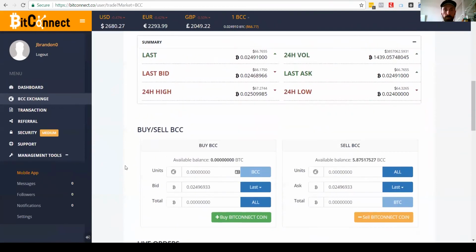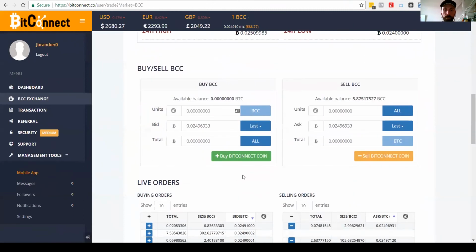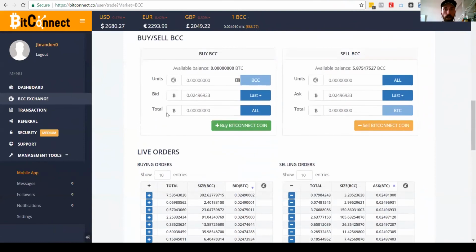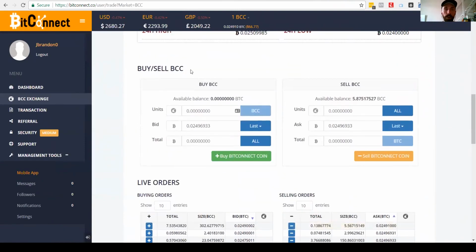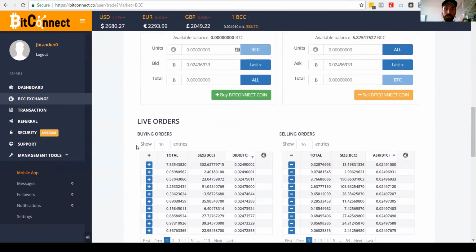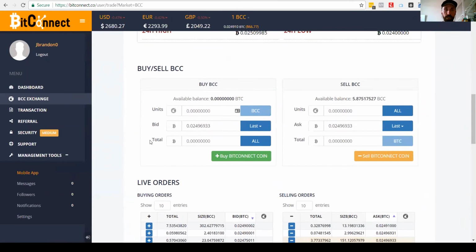And then the next thing I want to show you is you can buy and sell Bitconnect here. Excuse me, why did I just say Bitcoin? I don't know. This is where you buy and sell BCC. So it's like a live trade. All the live orders, the buying and the selling, is all done right here. And again, it's pretty much the same thing here. If I want to buy, we can just click on last and it literally pulls up the last transaction from the selling orders that are in this list.